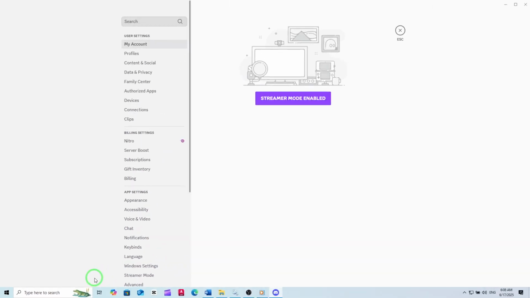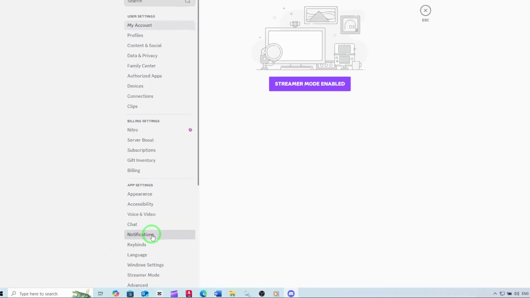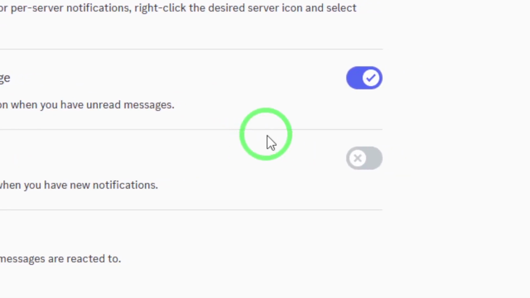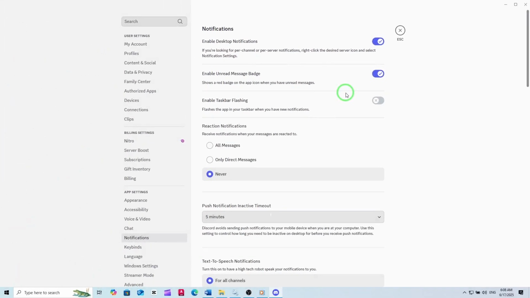Now that you're in the User Settings menu, you'll see a list of options on the left-hand side. Scroll down until you find the section labeled Notifications. Click on it to enter the notifications settings. Inside the Notifications menu, you'll find a variety of options that control how and when Discord alerts you. Look for the setting labeled Enable Desktop Notifications.